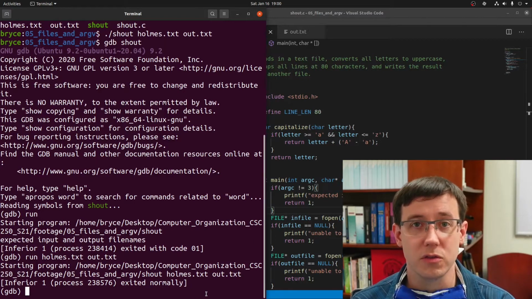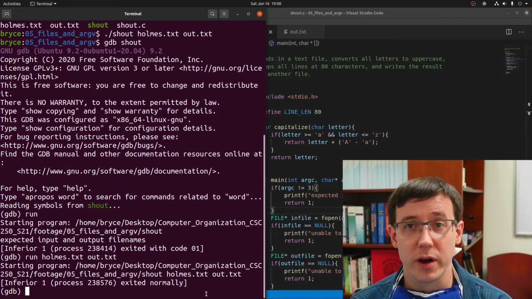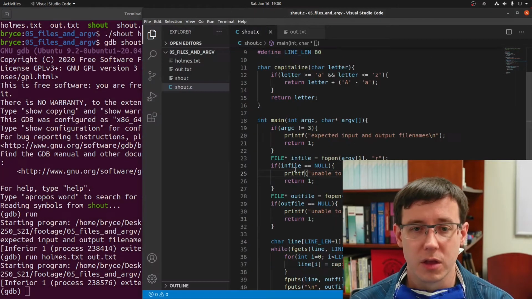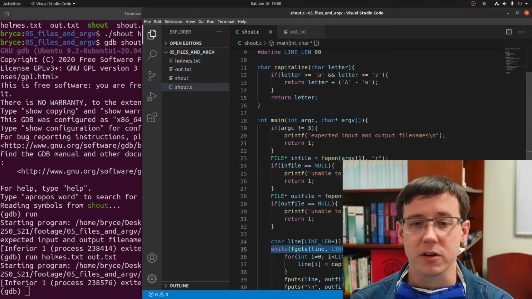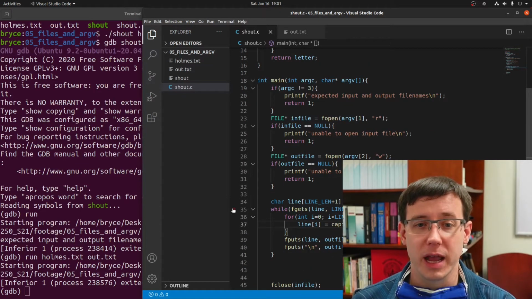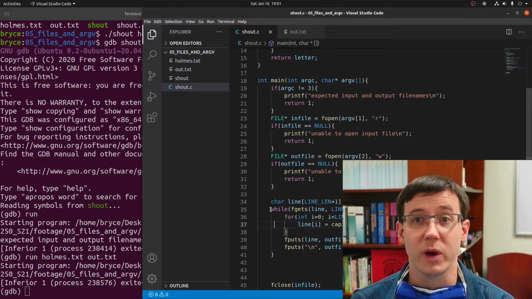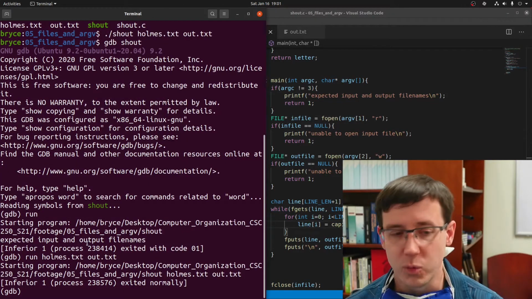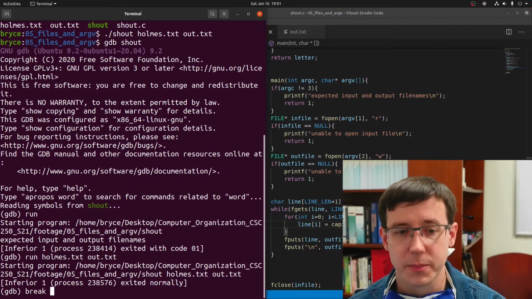So far, this is no more useful than just running the program on the command line. But the real value in GDB is that we can pause the program's execution anywhere we like. For example, we could pause the program's execution before it starts executing this while loop to read the file. We could do that by putting a breakpoint on line 35, which will cause GDB to execute everything before line 35 and then pause when it gets to that line. We do this with the GDB command break and then a line number.